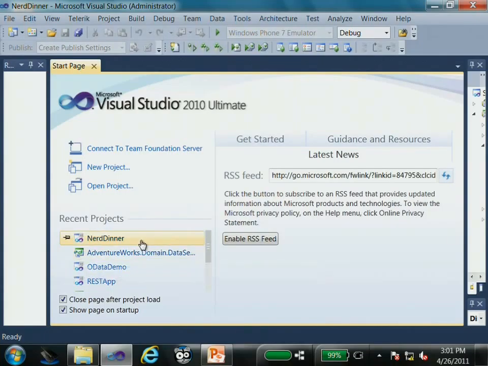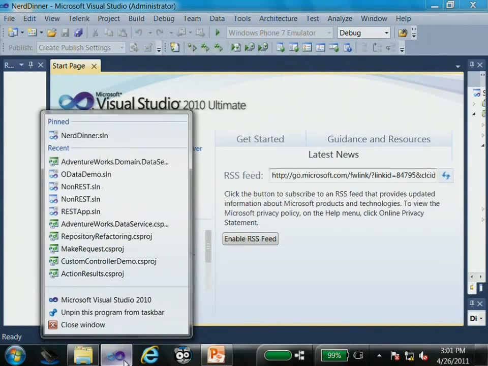If I'm going to open up this Nerd Dinner project pretty often, I can pin it to my page. I can always get access to it. Whenever I open up new projects, this will still be up here. And if I open up this, you can see that nerddinner.sln is now showing up under pinned. So I no longer have to open up Visual Studio and then click around to get to the solution. I can just right-click the taskbar and go to it directly.